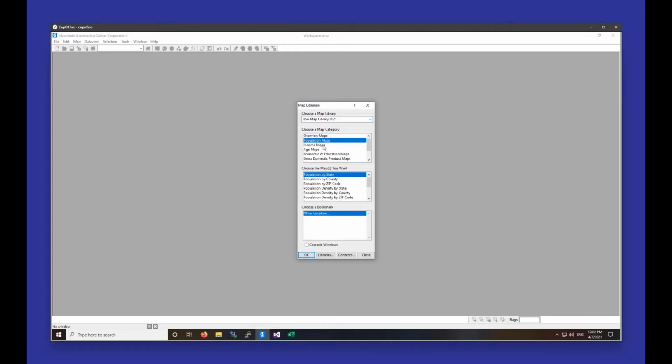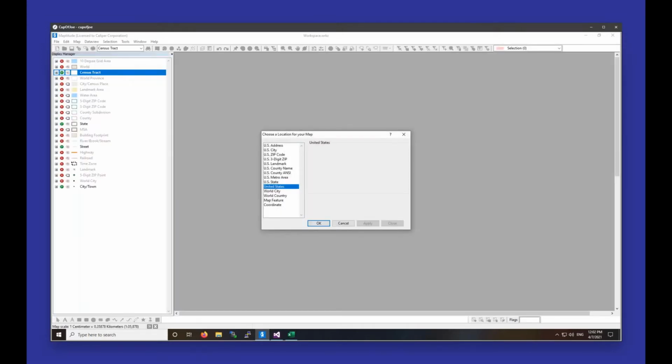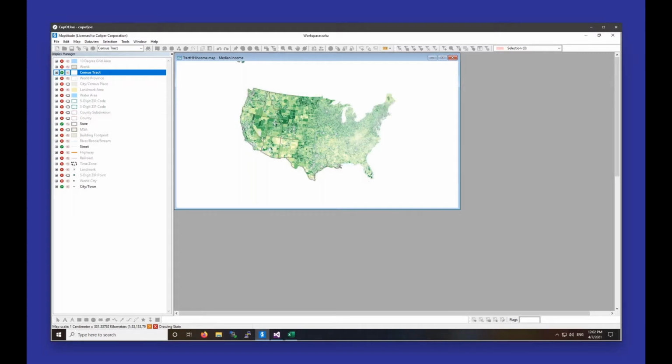We're going to use an income map, and we will do median household income by census tract. And we'll show the whole US, that's fine. So this is going to create an income map by tract of the whole US.